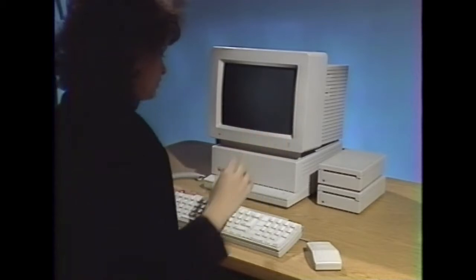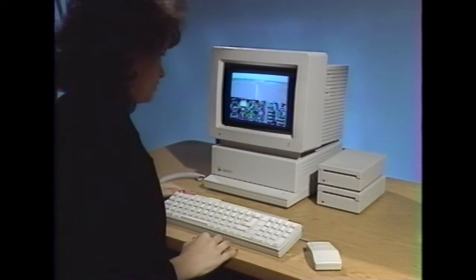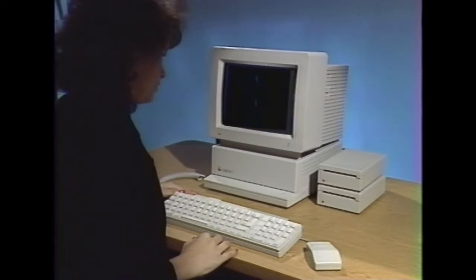Welcome to PC Transporter, transporting your Apple and you to the world of MS-DOS. This video was designed to help you install the card, from the setting up of your workspace to actually booting MS-DOS on your Apple. What you can do from there is almost limitless.